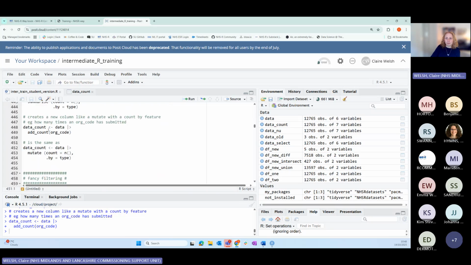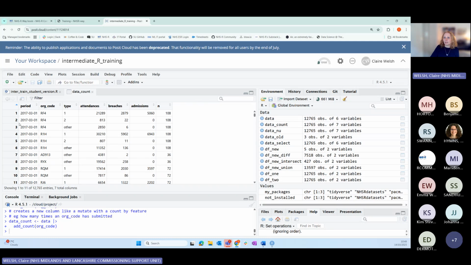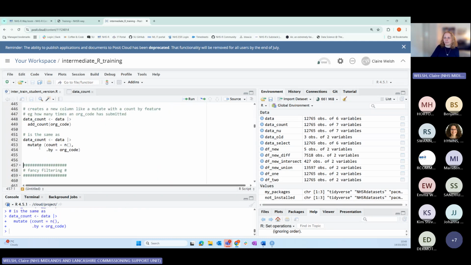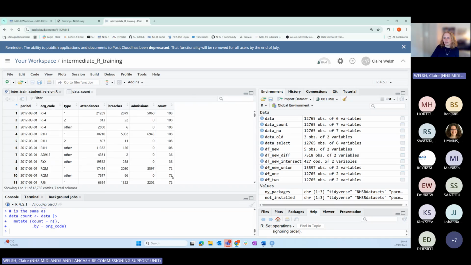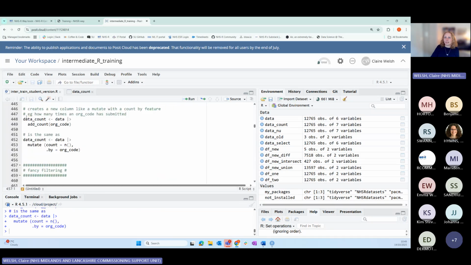And this can also be written with the .by instead. So we can do it this way where we take the data frame, we mutate as in make a new column called count, which is the number of rows for each type. And it will do, well, actually that should be org code, shouldn't it? Org code. So let's just check that we are happy we're doing the same thing here. So this is how it is originally, the 108s, the 36s, etc. And let's do it again. The 108s and 36s. Okay, so I'm convinced that this is doing exactly the same thing as this.